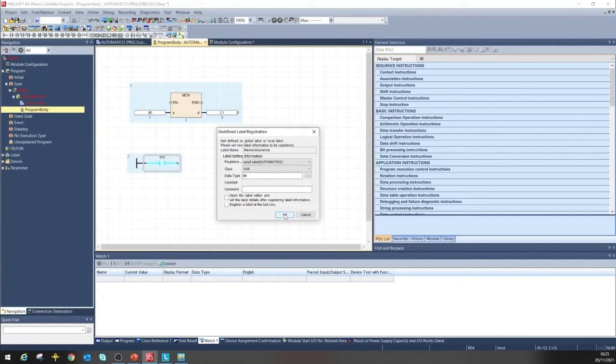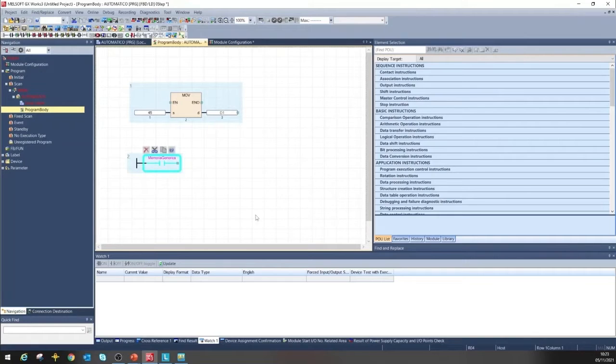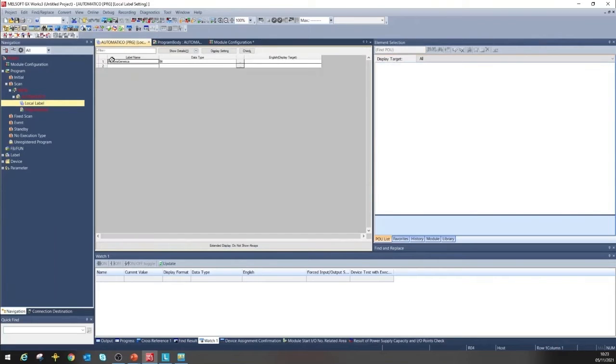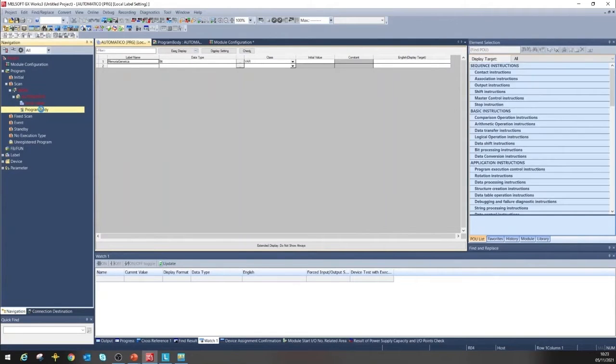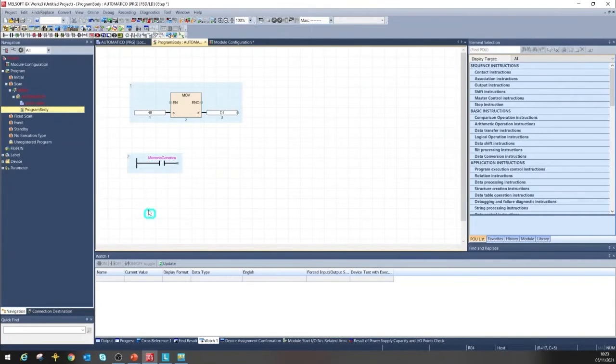And now we can go to the local label part and we will find our new label registered. So once registered, clearly, if we now go and type and look for it to reuse in a second part of the program, it now identifies it and therefore proposes it to us.